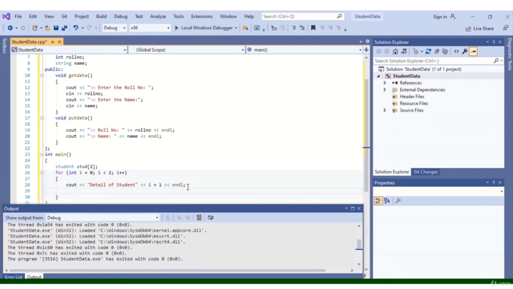After the statement we need to invoke the getData function. For that we will be writing it like this. Then dot operator and the function name, that is getData. What it is going to do, first it will accept the first information of the student, then it is going to iterate one more time to accept the second information of the student.